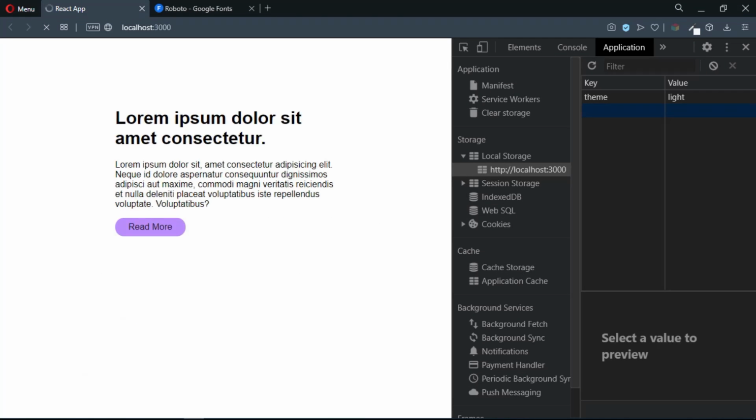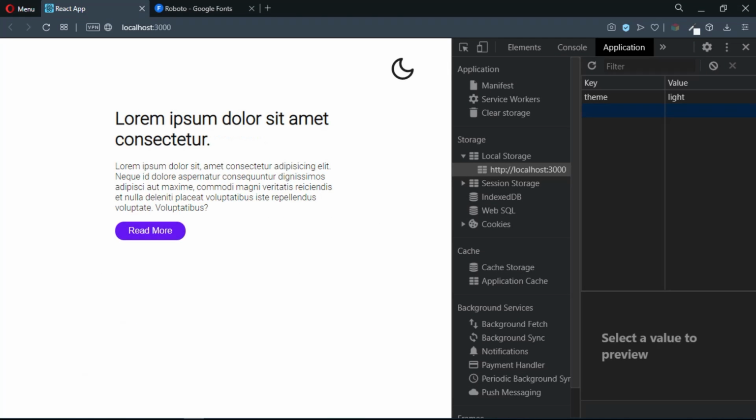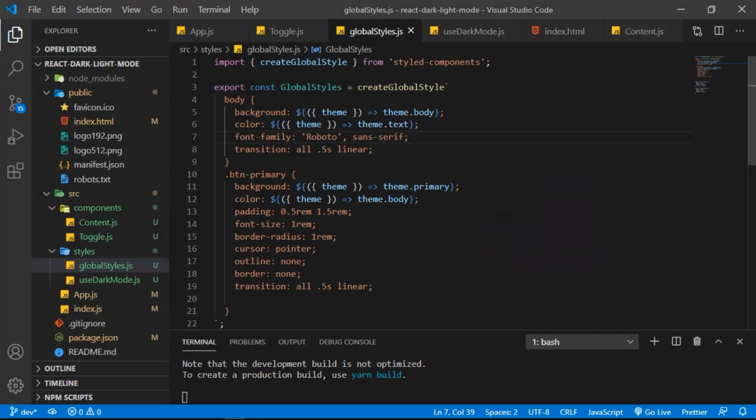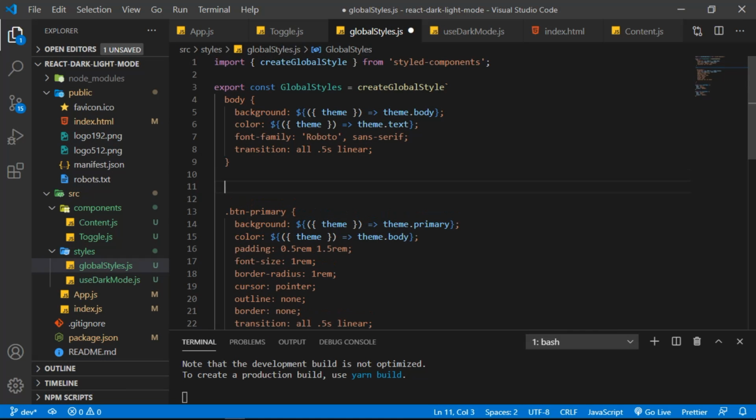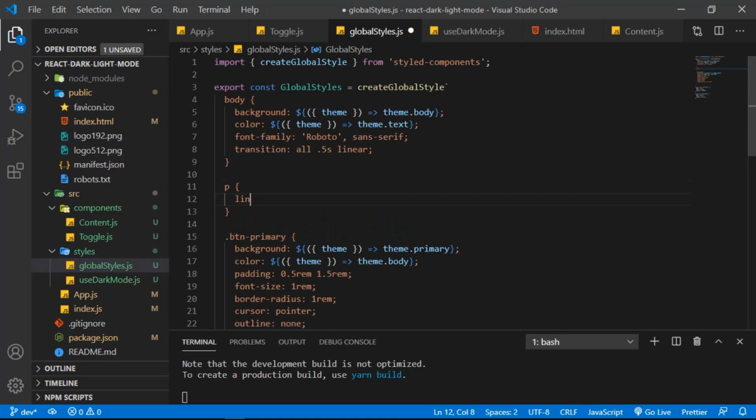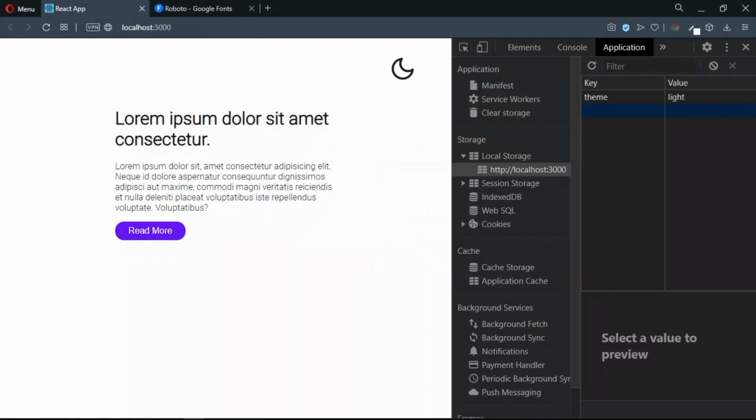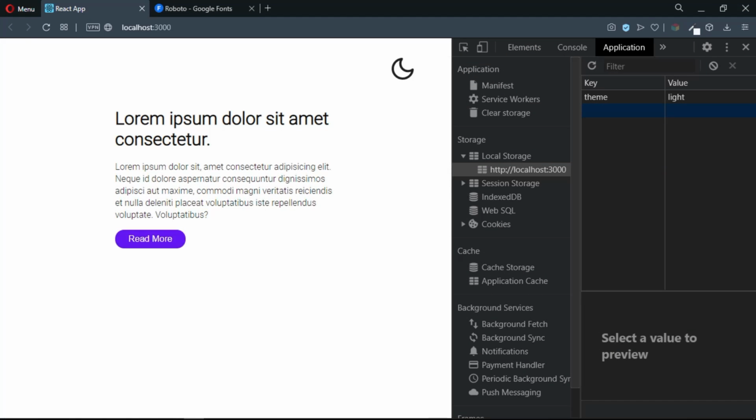Let's take a look. Bam. We can add a paragraph line height, by the way. Say line-height into 1.4 rem. Now save, and here we go.